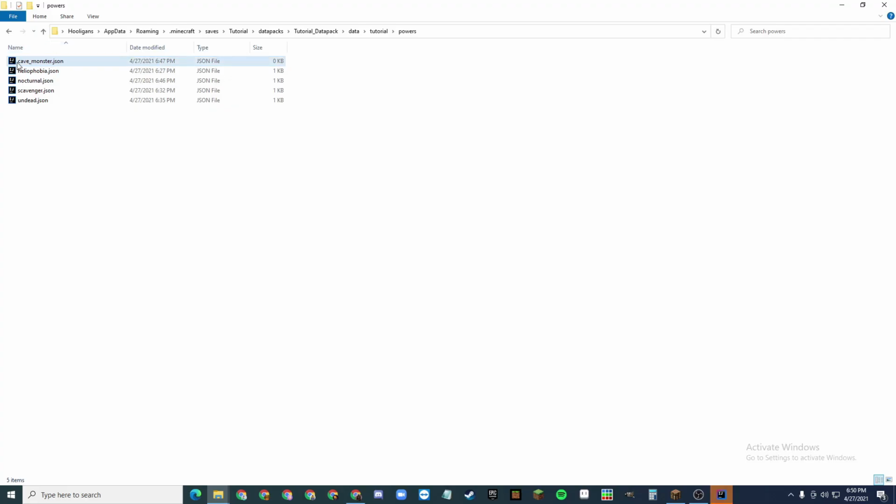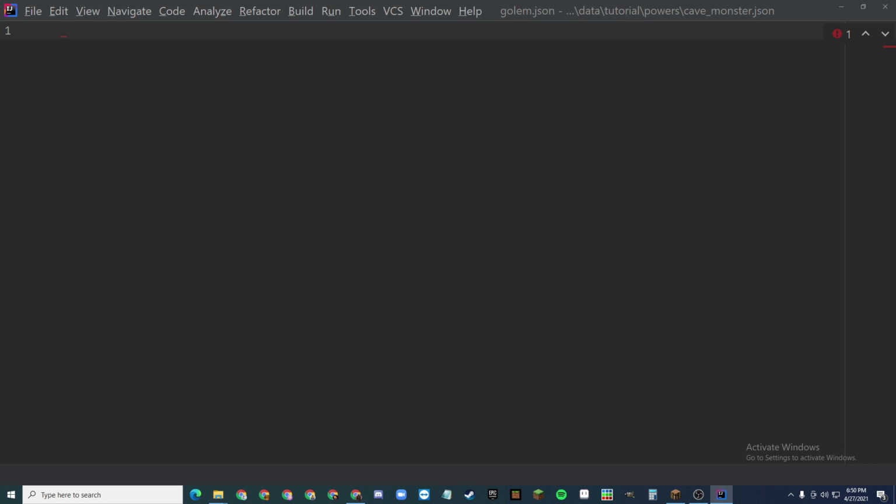Last power here is a power I call Cave Monster. And so this is kind of simple. Sounds like what it's going to be. And this is going to modify your spawn so that you're going to spawn in the mineshaft. So, that's pretty good. And I'm not terribly worried about balance in this. I'm just teaching you guys.